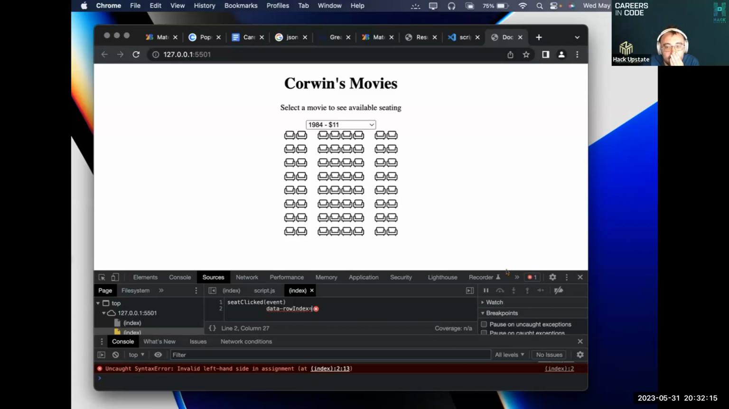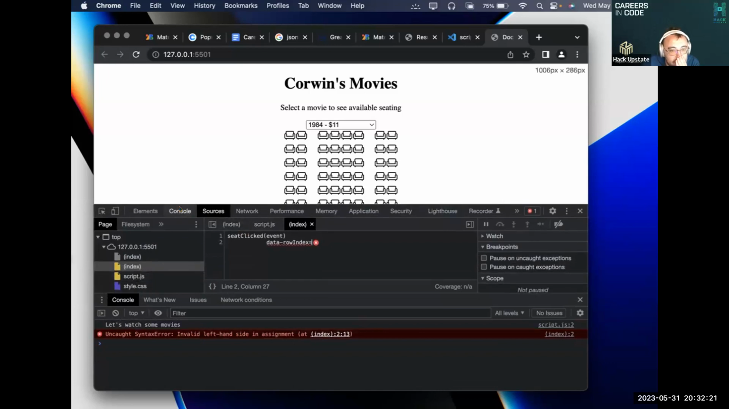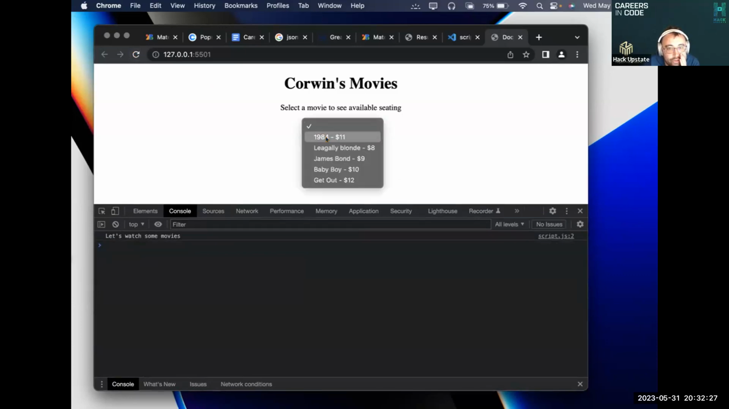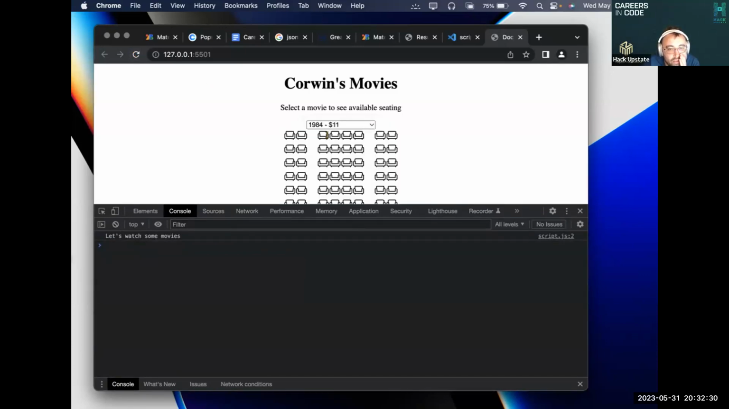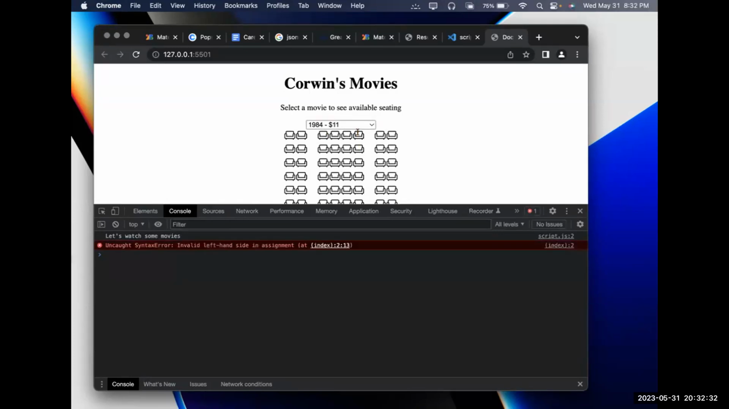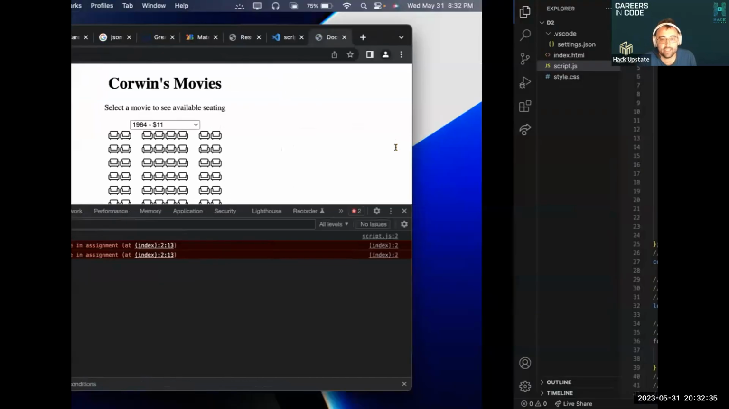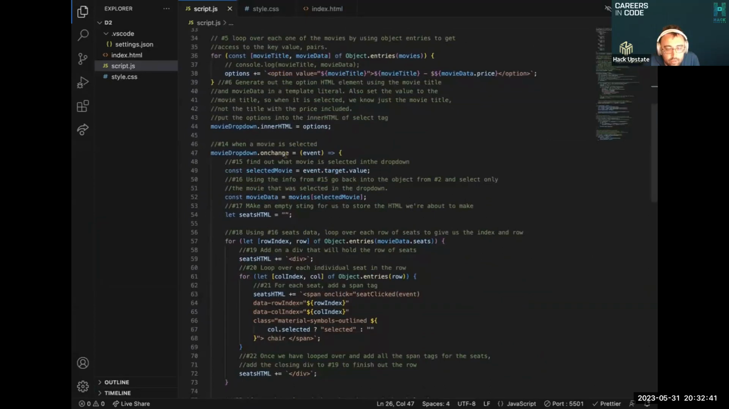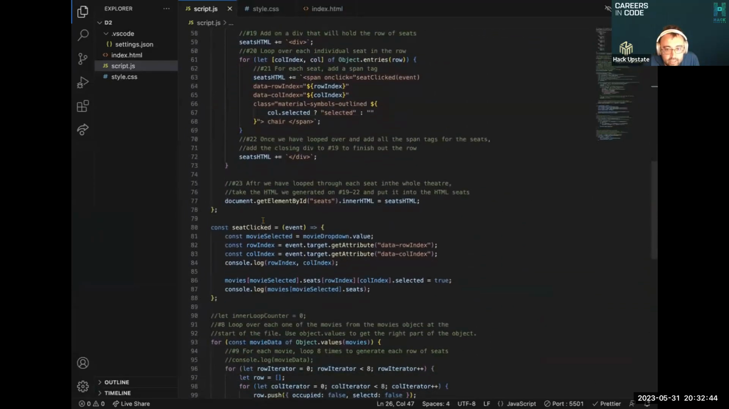If I, will it let me, come on. Drag that up a little bit. I'm gonna go back to console. Okay, no error. We pick a movie. We select it. It doesn't do anything until I select something. So let's go to the on select code, which is seat clicked, movie drop down, value, get movies, movie seats, row index, column index selected true.